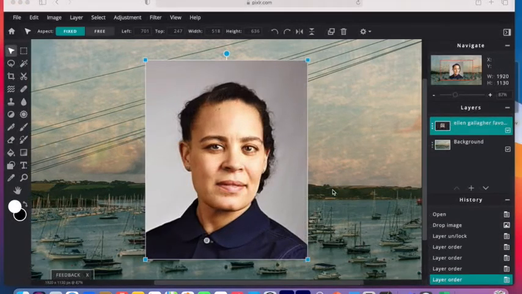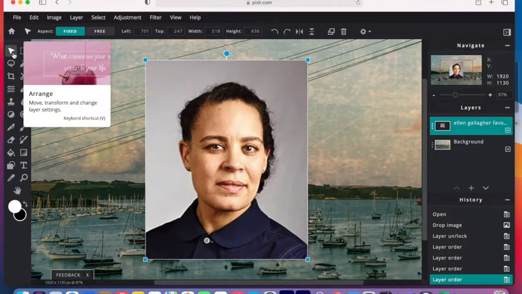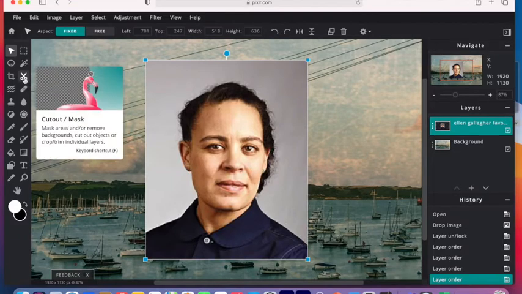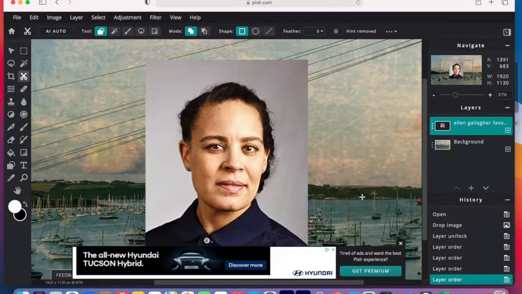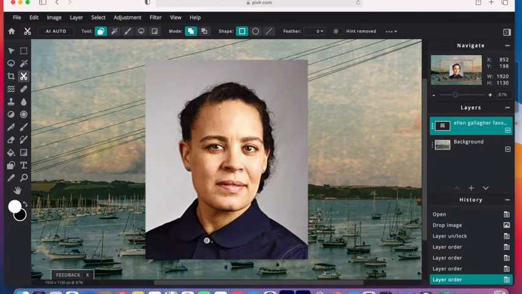Next step, we go to the toolbar on this side. We've got the arrow tool here, and that's for moving and transforming. We're going to need that later. And we've got this pair of scissors, which is basically the cutout, and this is what we're going to use to remove the facial features. Again, if the ads pop up, you can get rid of them so you can see your image better.